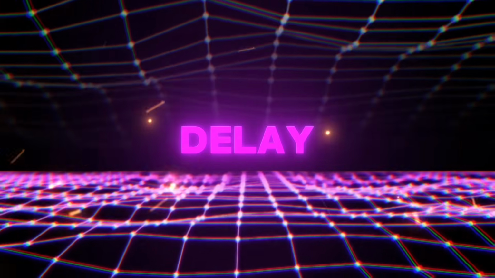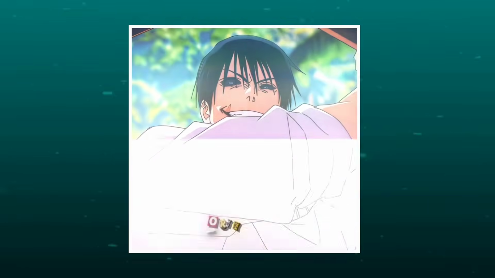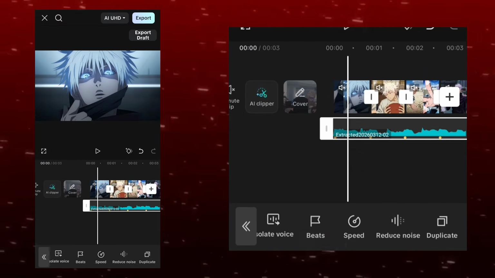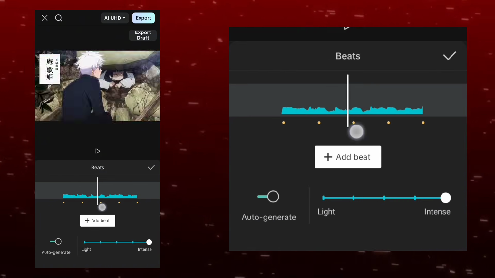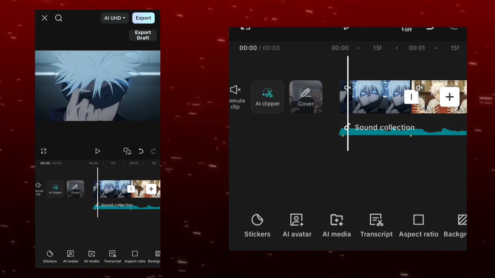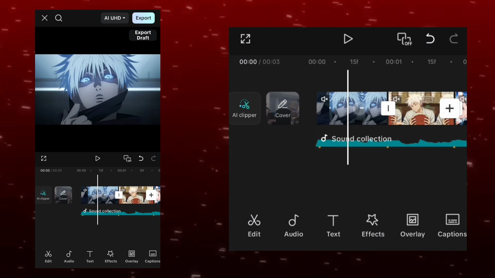So without any delay, let's start the tutorial. The quality has only been enhanced using After Effects. Add your twister clip and add your music. Go to aspect ratio and select 1:1 ratio. Enlarge all the clips and place them in the center.